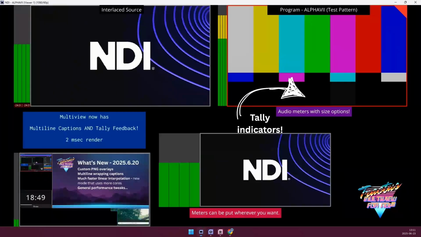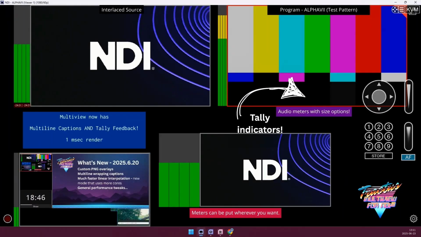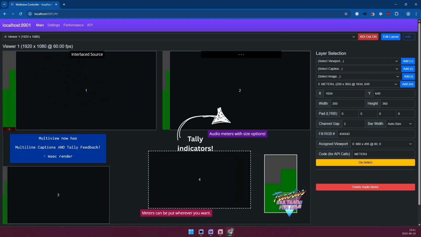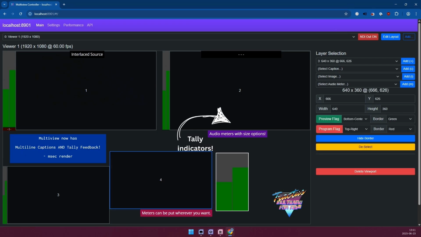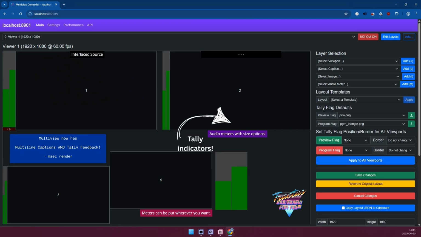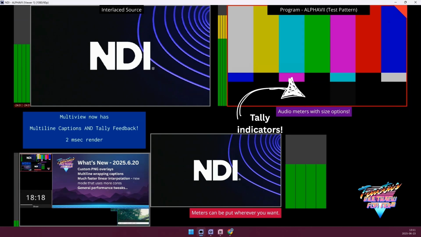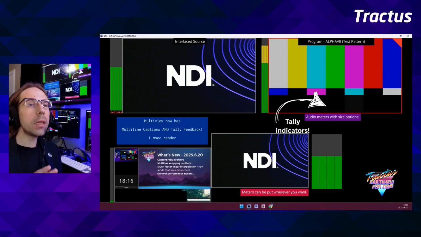I'll come back to Multiview, and now I've got my bars. I've still only got 4 channels worth of audio to display here, but it's displaying current audio level for that NDI source. And again, I don't have to have those audio meters on the left-hand side. I can move them over here. I'll move the viewport over, move the audio meters over, deselect, hit Save Changes, come back to Studio Monitor, and now my audio meters are on the right.